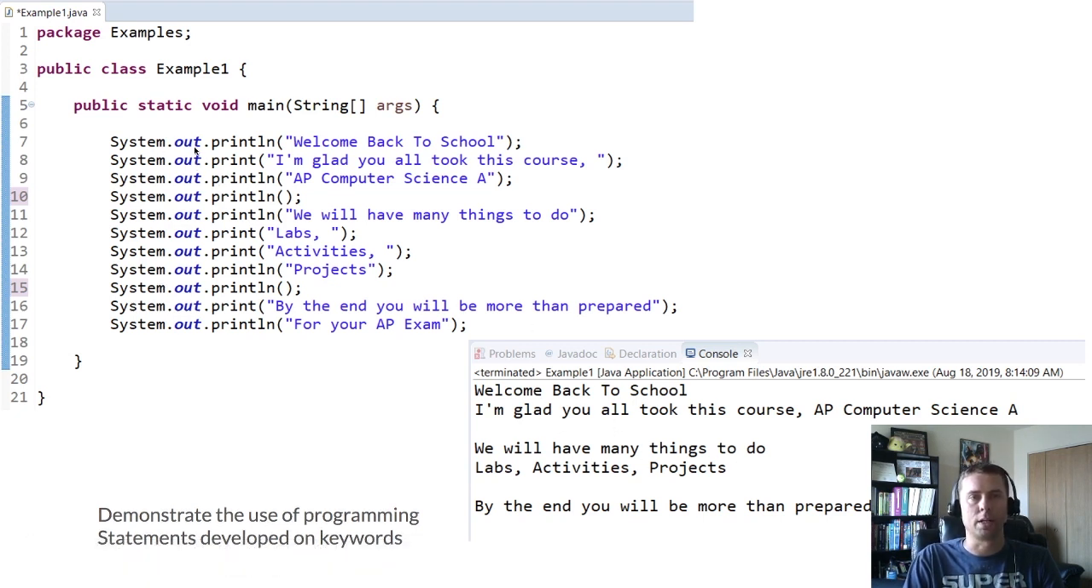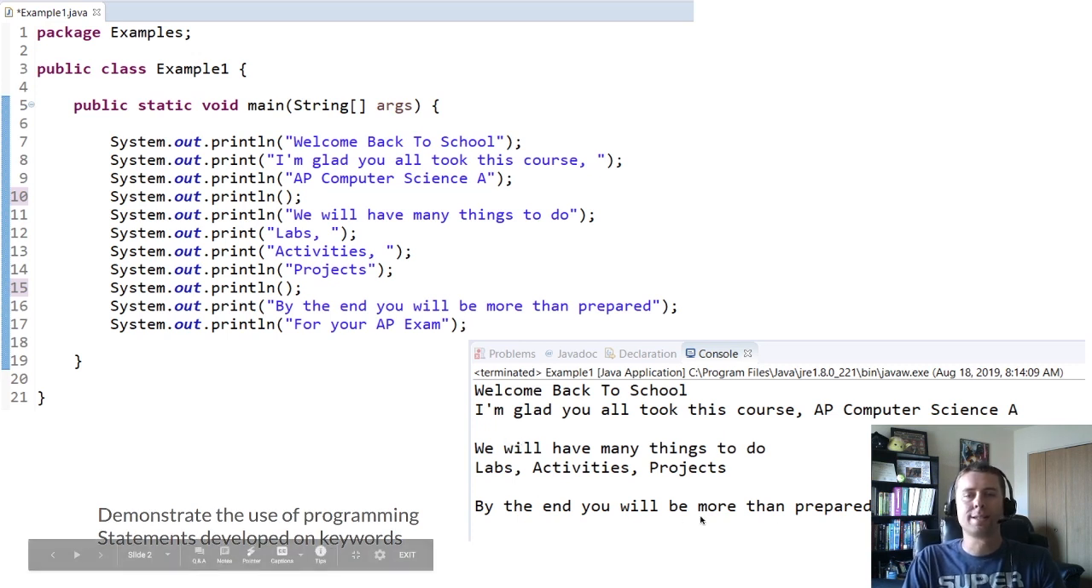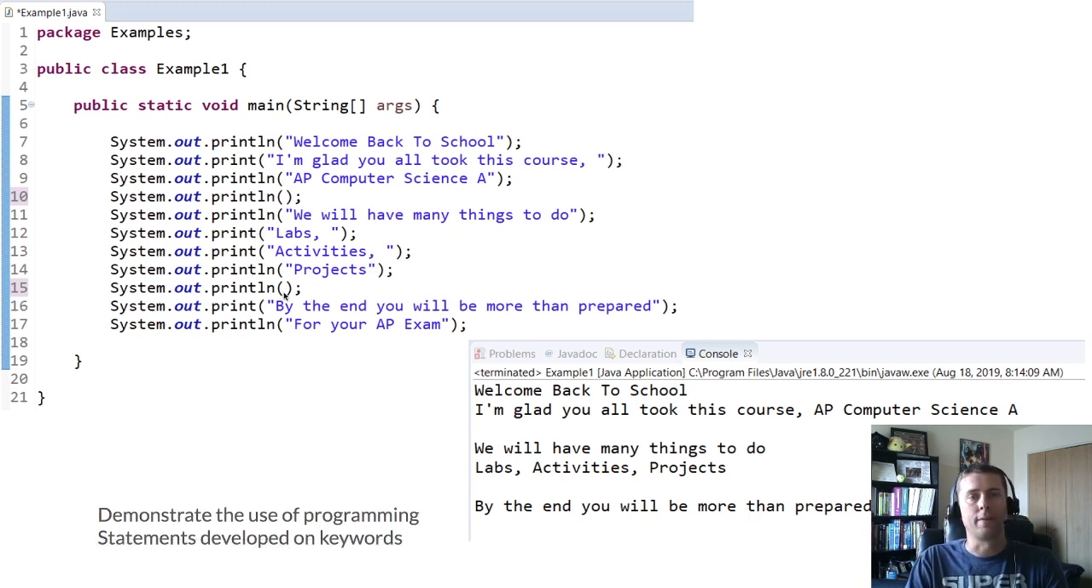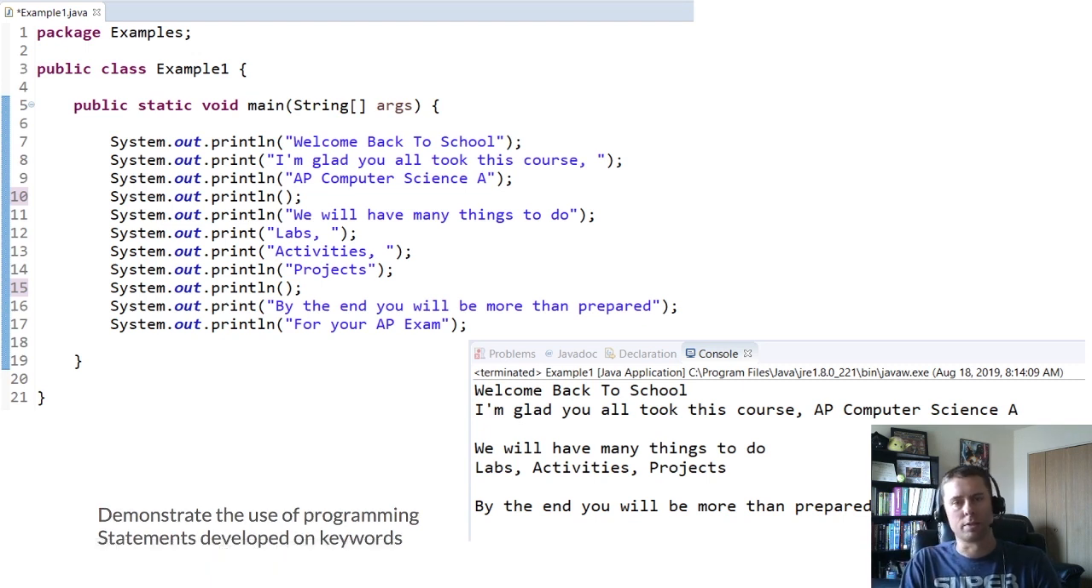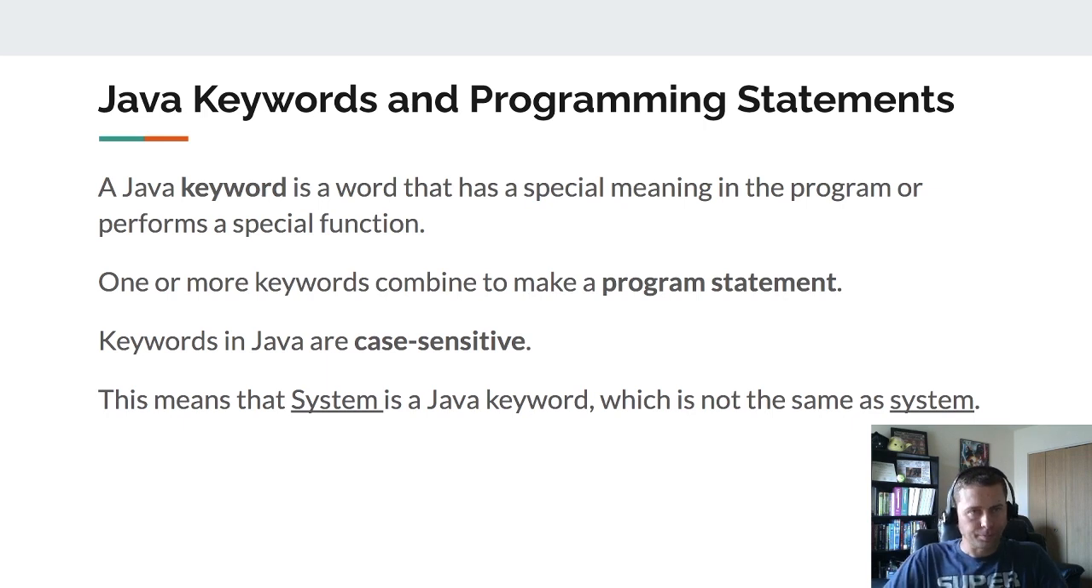So here I've got System.out.println, and then "Welcome back to school. I'm glad you all took this course, AP Computer Science A, we'll have many things to do," and so on. You can see that it all prints, and certain statements print certain ways. So you see I have printlns versus just regular prints. I've got printlns with stuff, printlns without stuff, and so you can see I get slightly different outputs. We're going to talk about how all this works as we go. But the idea of stringing keywords together to perform a task is exactly what we're trying to do here.